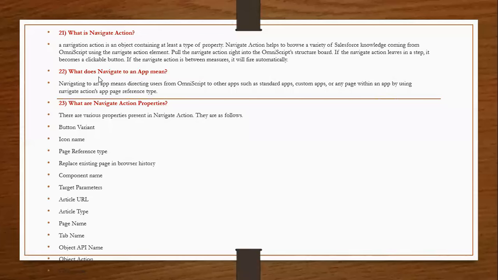Next question: what does navigate to an app mean? Navigating to an app means directing users from the OmniScript to another app, such as a standard app or a custom app, or any page without an app, by using the navigate action app page reference type.